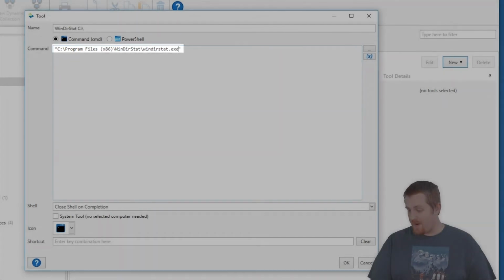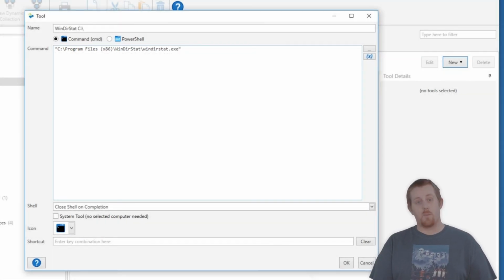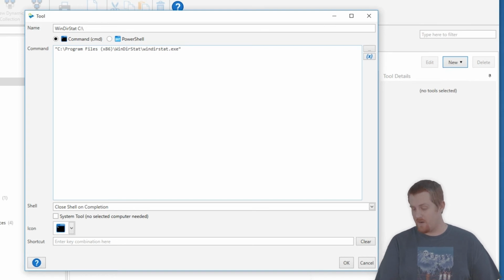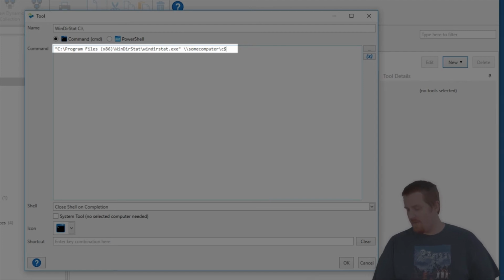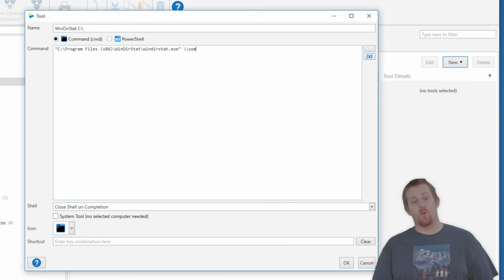WinDirStat.exe. Now you might not be aware of the command line options with WinDirStat because they don't actually mention them in their help docs. So in this case, you can actually specify a UNC path, which normally I'd say whack whack some computer and then maybe do the C dollar for the C drive. But in this case, we actually have some built-in variables in Inventory to specify the computer that you have selected.